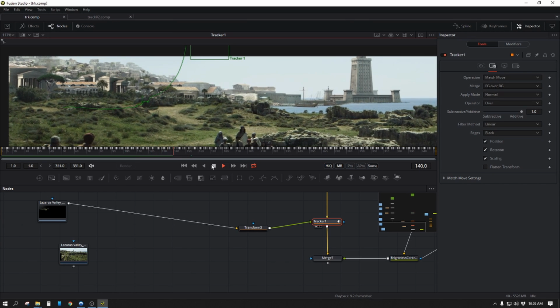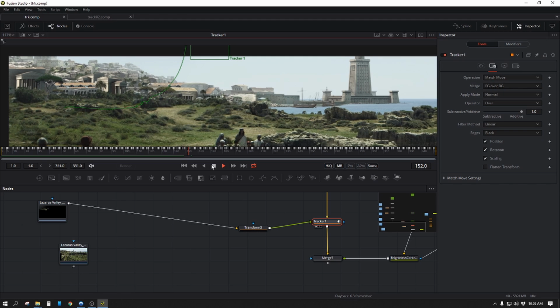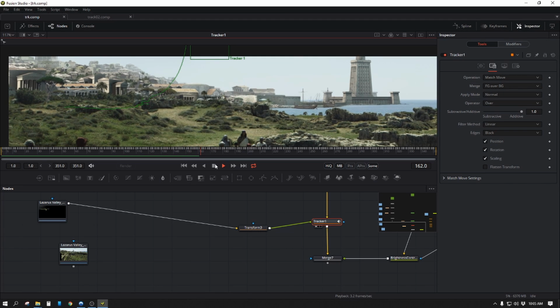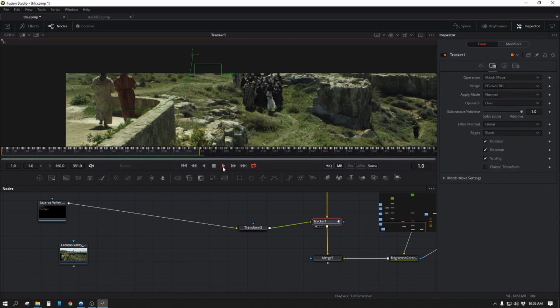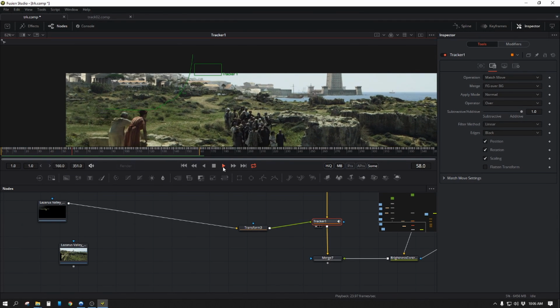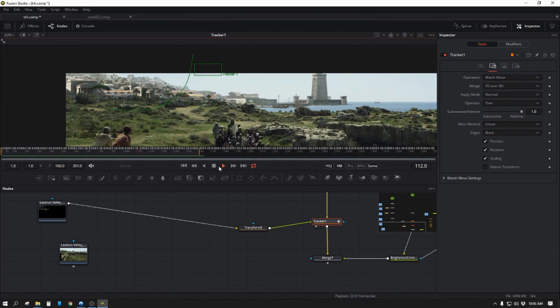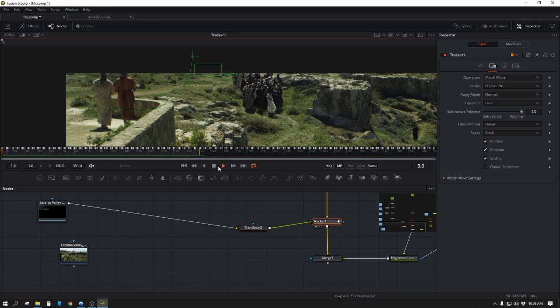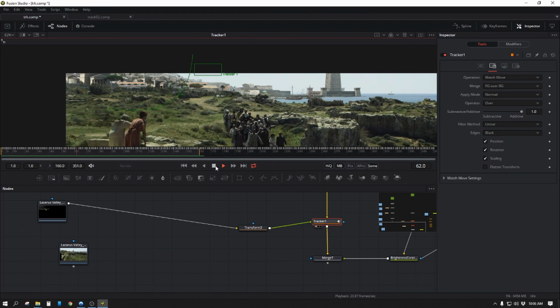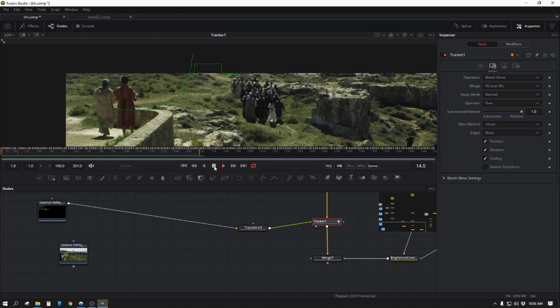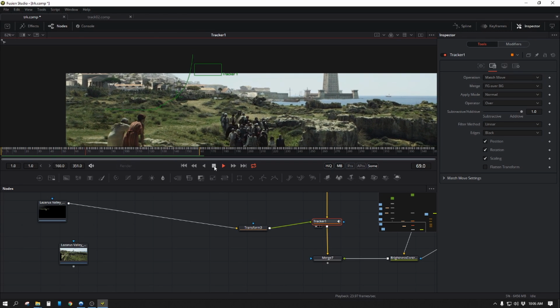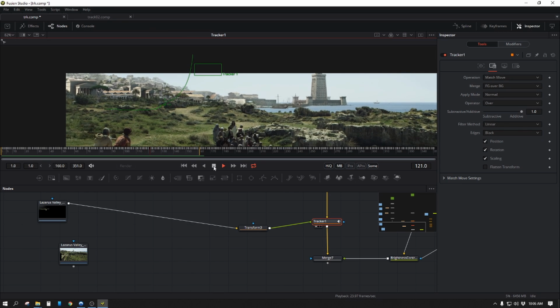Okay. There we go. There we have it. And that's pretty much tracking in a nutshell with Fusion.